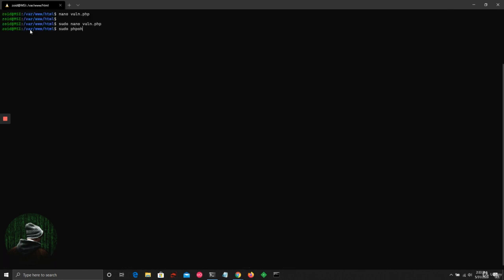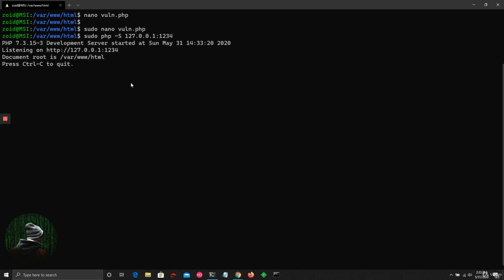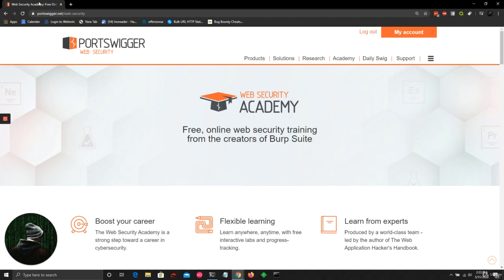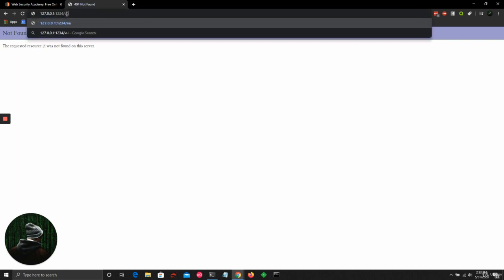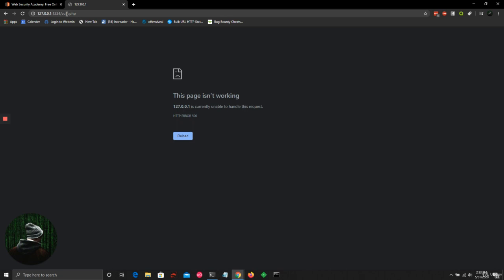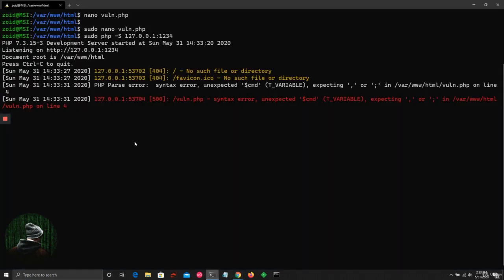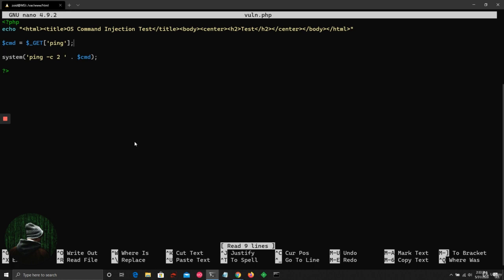Then we want to start up the PHP server by typing in sudo php -S 127.0.0.1 on port 1234. Boom. Now when we navigate to this on our computer, we should be presented with, what was it called, vuln.php. Okay, there's an error somewhere. Let's fix that up. Syntax error. CMD. Okay, cool. There you go.